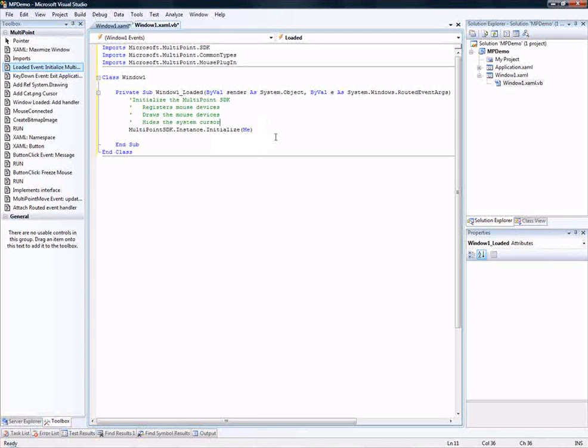Now, one of the things about running an application in full screen and in MultiPoint is that MultiPoint doesn't work with the standard close and minimize icons that exist on a normal window. So what we need to do is actually provide a way for the application to exit.